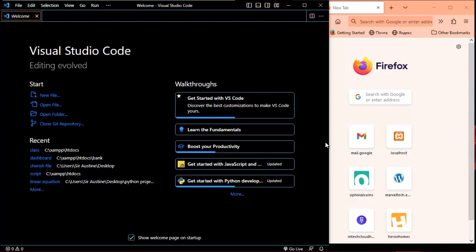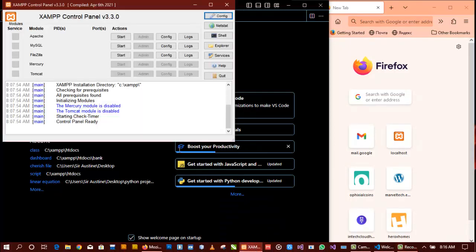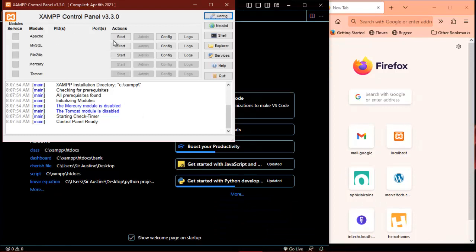Before we get started, we need to activate Apache and MySQL. So we start both of them. Okay, here we go, so we are good to go right now. The next thing you do is to create your file inside the XAMPP directory. There is htdocs inside XAMPP, so that's where we're going to put our file. Let's go create that right now.